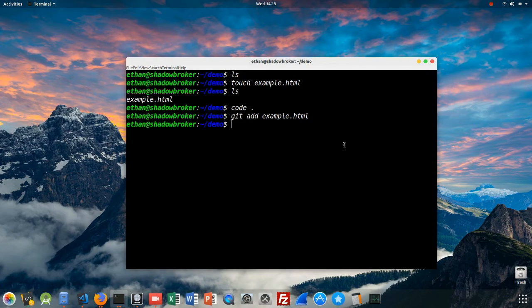So let's see how to do this. Type git commit -m and type any message in these quotation marks. I'll be typing this. Example.html and hit enter.